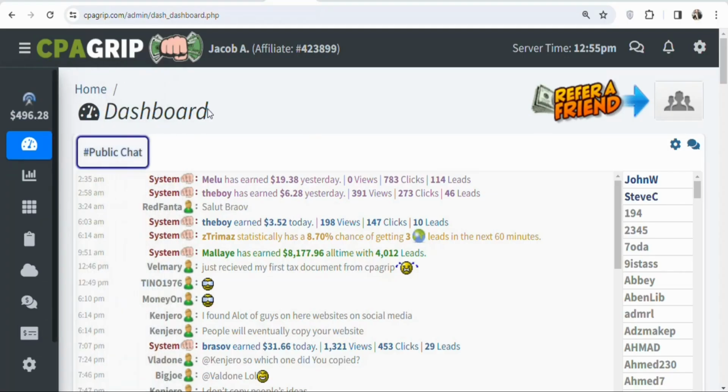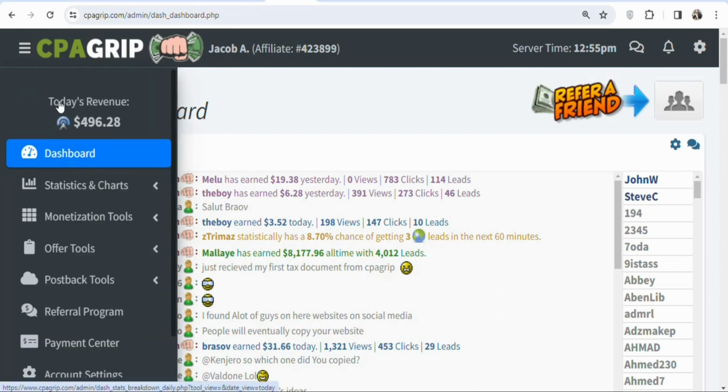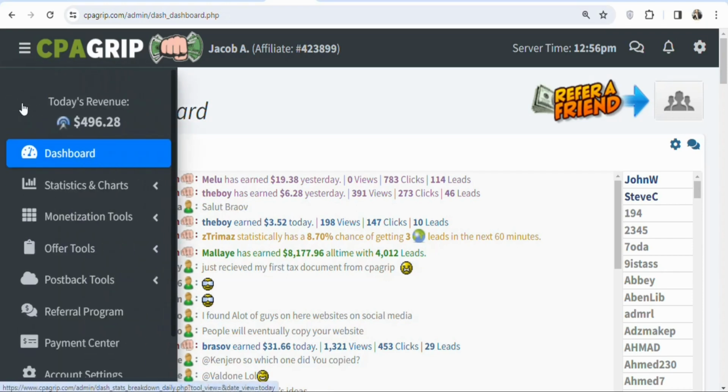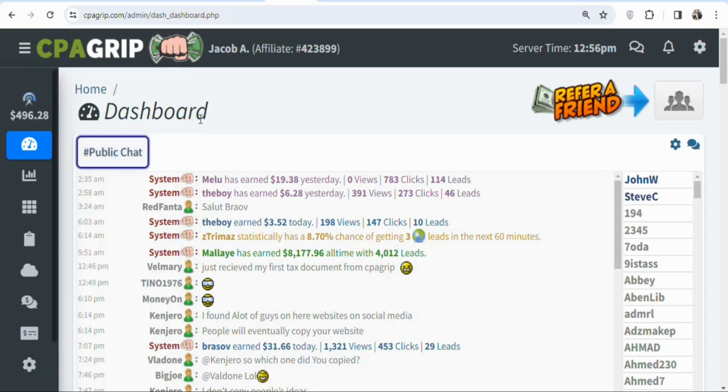The first step is that you have to join a CPA marketing network. There are a lot of different CPA marketing networks that you can join. A CPA marketing network is a platform where you can find CPA offers to promote. You can find CPA offers on MaxBounty, OGAds, CPALead, and many others. So any of the networks that you want, you can join.